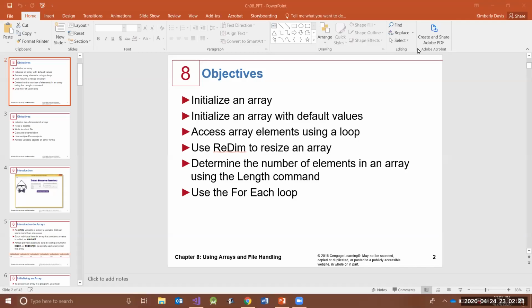Hello, class. We are in chapter 8, using arrays. I am going to give you an overview of chapter 8 as to how to create arrays and go over the chapter 8 lab so that you can have an idea of the code that you'll be writing for that and understanding how it actually works.